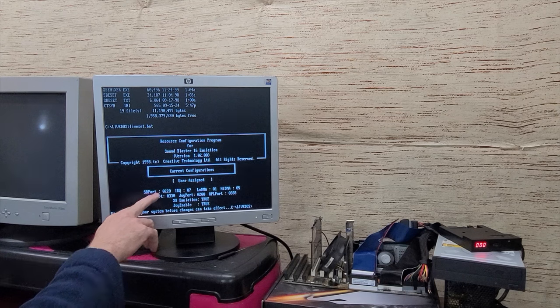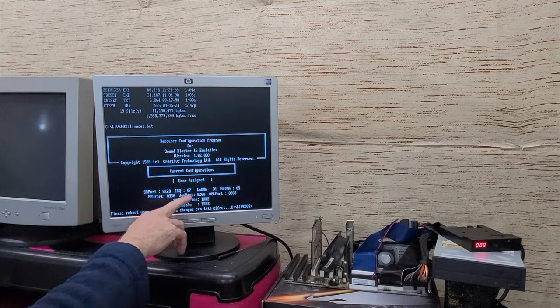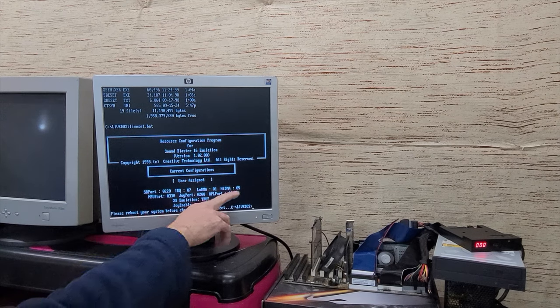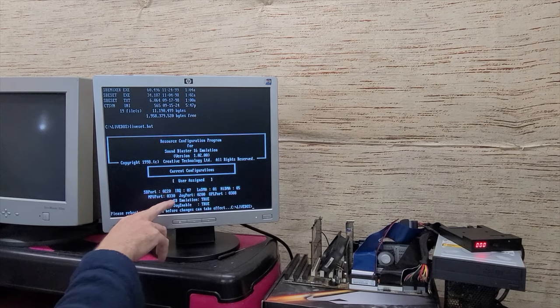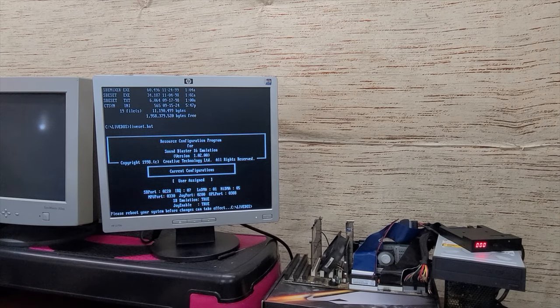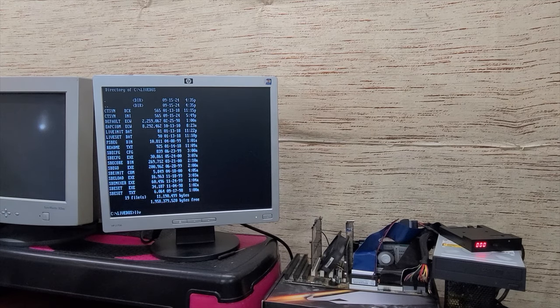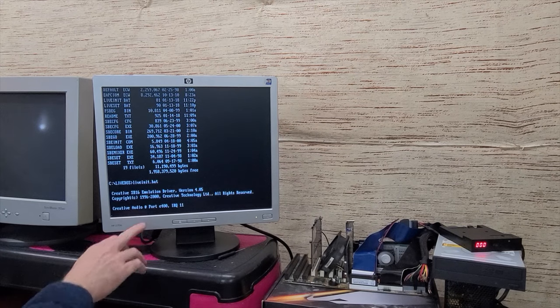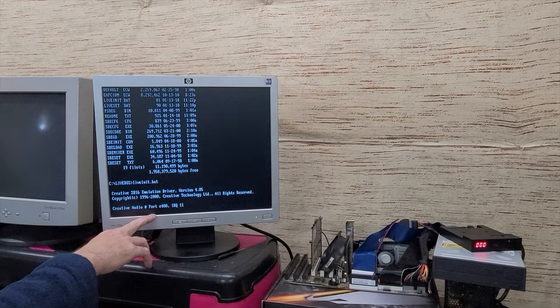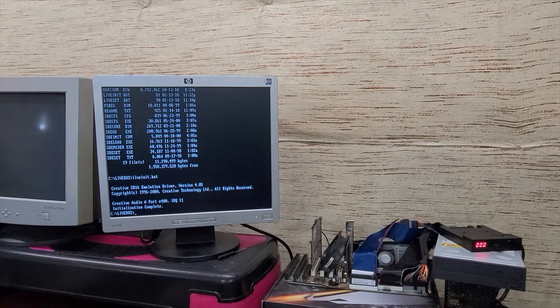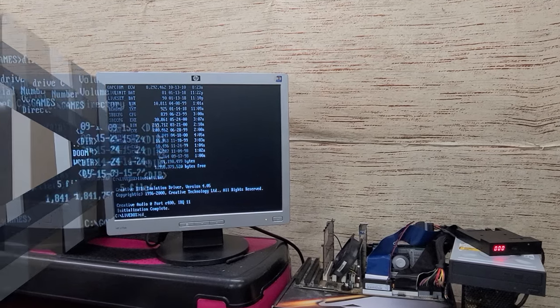We have a Sound Blaster, port 220, IRQ7, DMA1. The high DMA is 5, or low DMA1. We got a MIDI port, joystick, all that stuff. Okay, so we're going to reboot, and we're going to now run live init.bat, and it's initializing. Initialization complete. Okay, so in theory, our Sound Blaster Live card is ready to rock and roll for DOS.